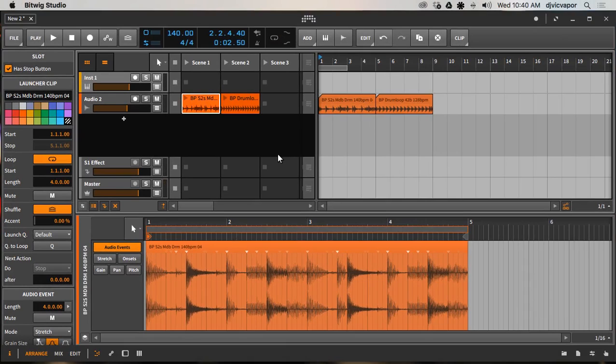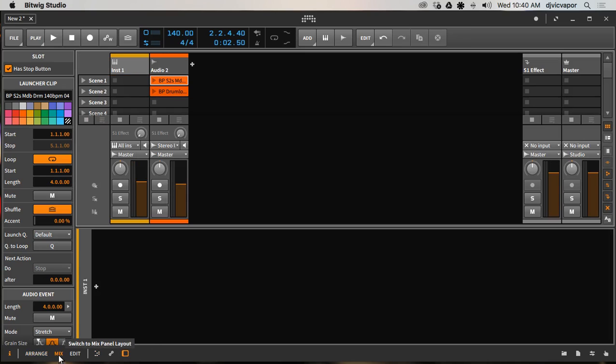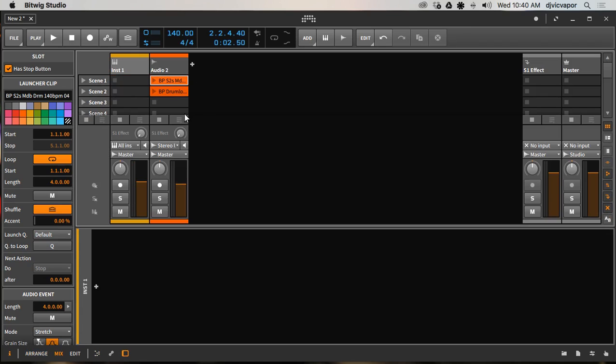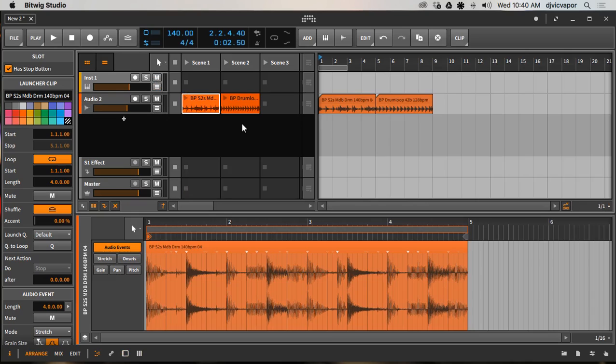Let's take a look at our mix panel. One of the ways we can access the mix panel that we've already talked about is by selecting the mix down here, and it's going to bring up this view. So we still have our clips that we've got in here, everything that we've recorded. But now we're looking at it vertically instead of horizontally. So same information, just a different view.